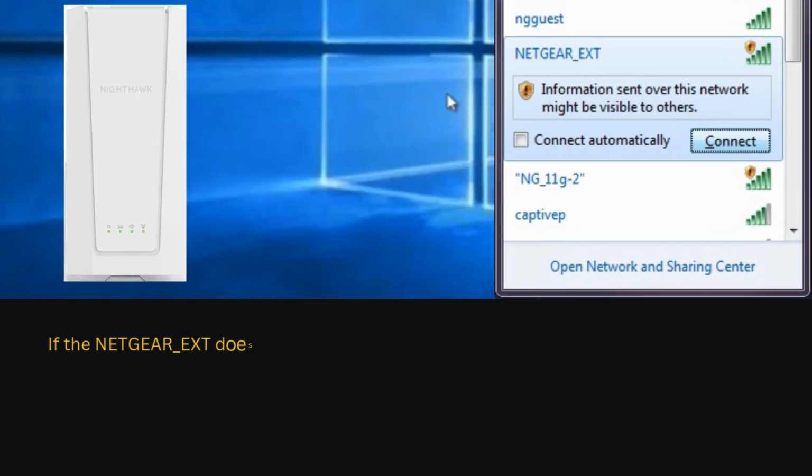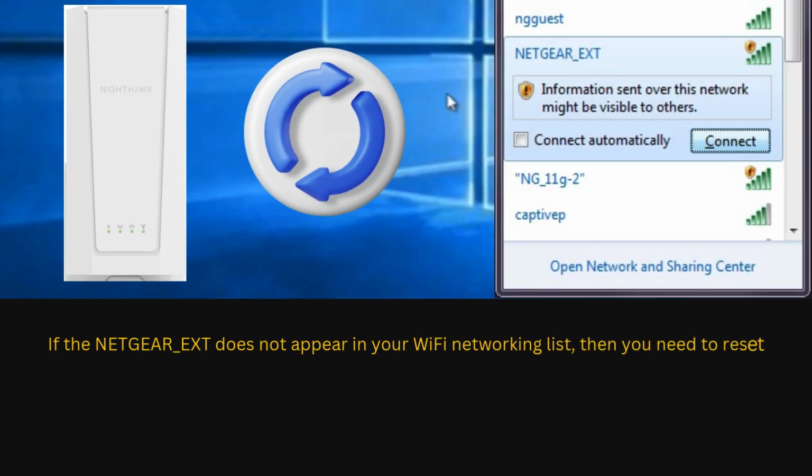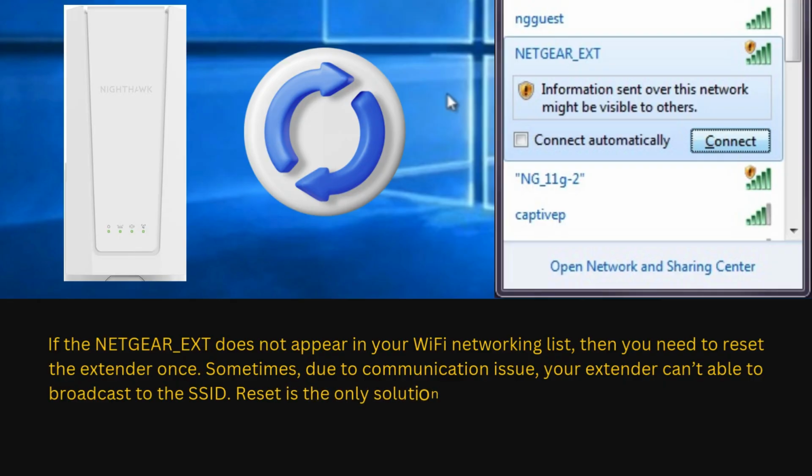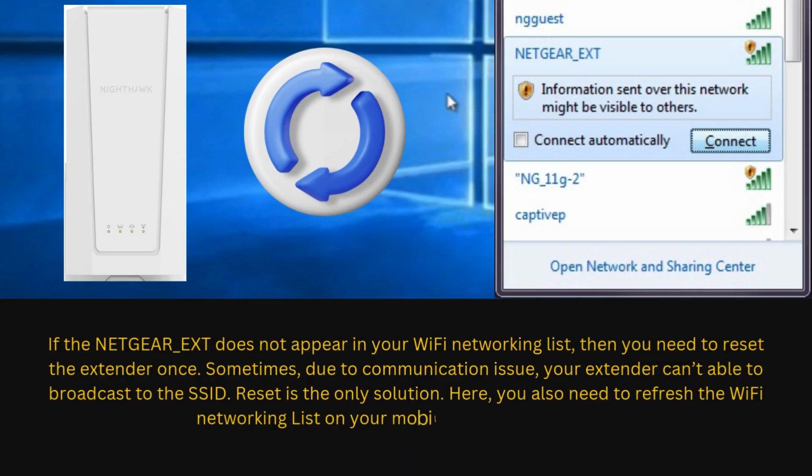point. If the Netgear_EXT does not appear in your Wi-Fi networking list, then you need to reset the extender once. Sometimes, due to a communication issue, your extender can't broadcast the SSID. Reset is the only solution. Here, you also need to refresh the Wi-Fi networking list on your mobile or computer device.